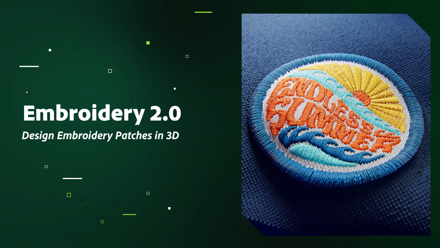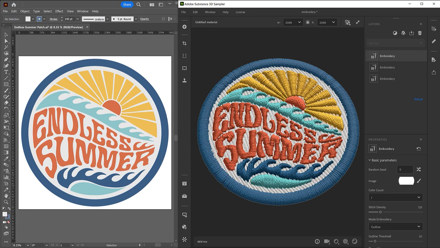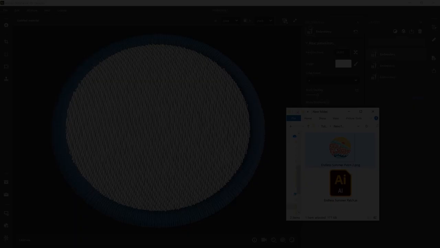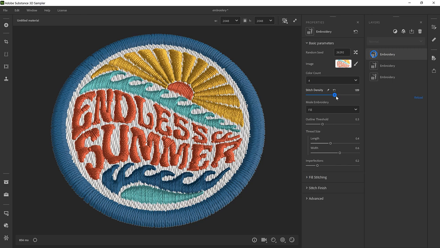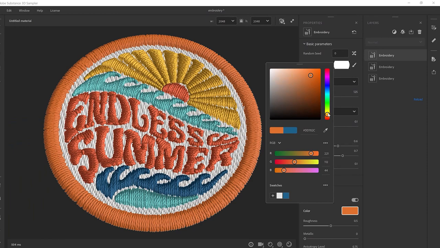In this video, we will learn how to use the new embroidery generator from Substance 3D Sampler. This functionality allows you to generate an embroidery patch from a single image or a mask. This generator can embroider up to 6 colors, and you can combine several embroidery generators in the layer stack. We will be able to customize the embroidery design with easy-to-use parameters. Let's design an embroidery patch together.